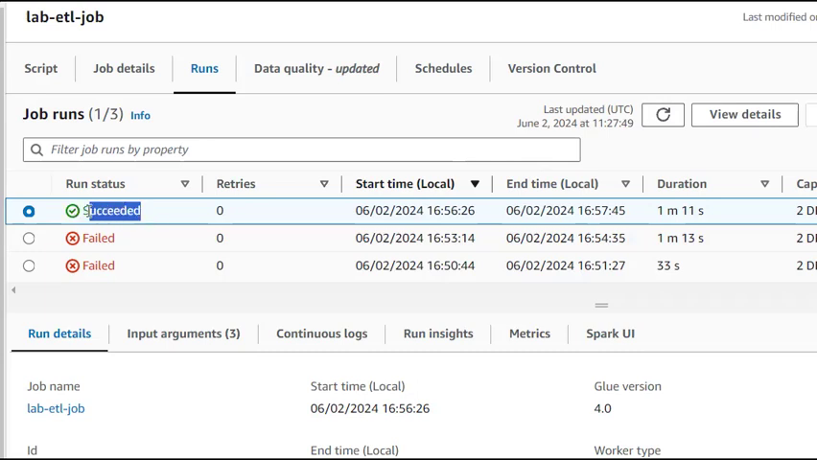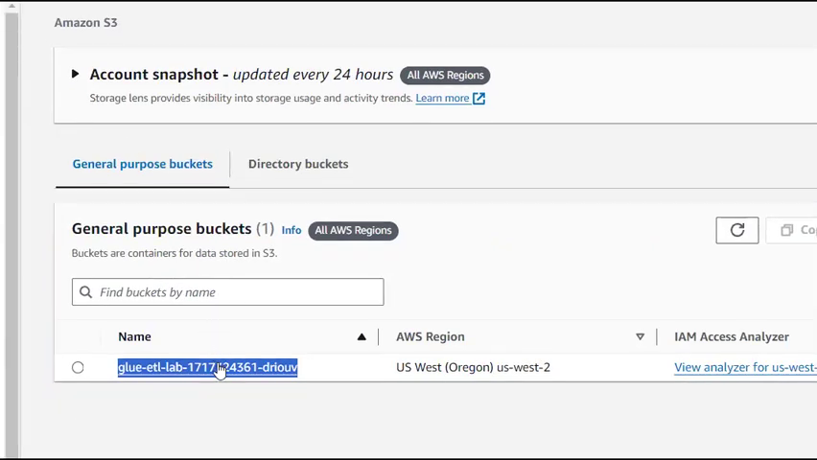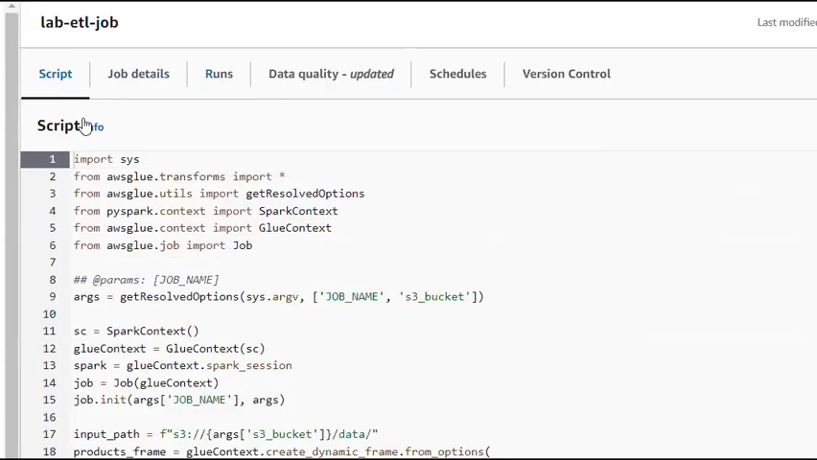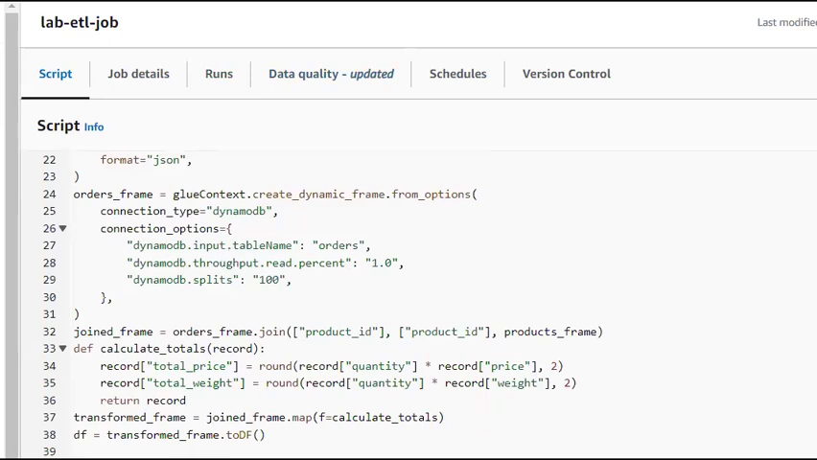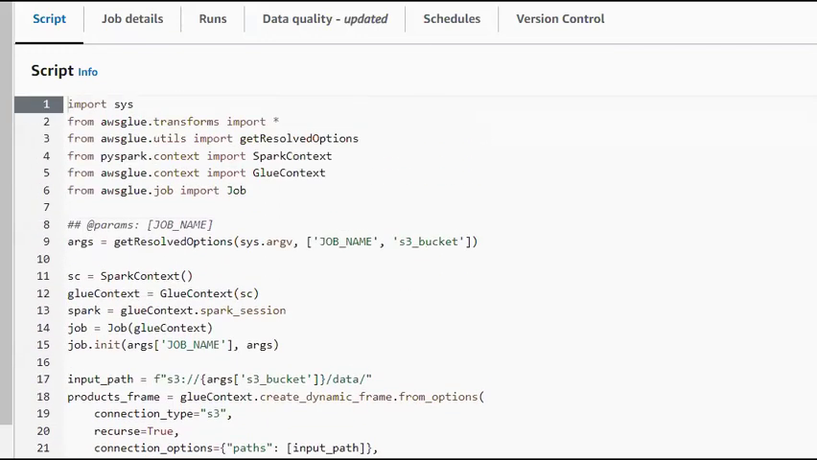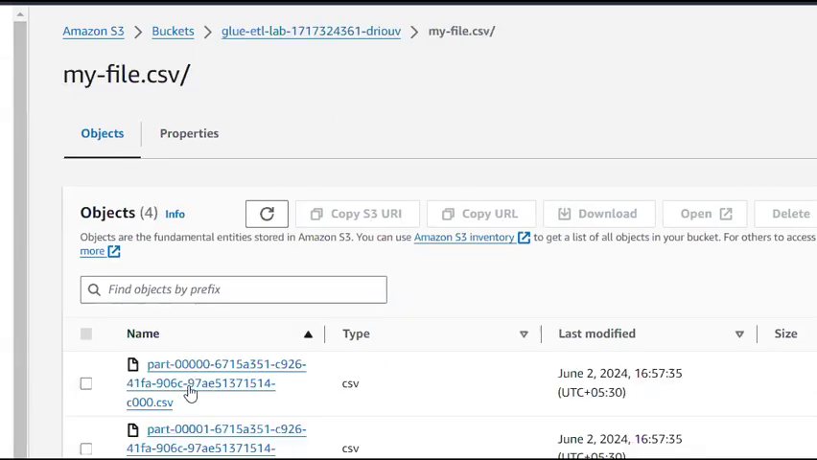Succeeded. So now let's go to the S3 bucket and verify whether I got my data inside that or not. So I just moved on to the S3 bucket. Now I am opening my S3 bucket. You can see my file.csv. This is what we provided in my script. This is our destination folder we provided. So now let's check, did we get the data inside this or not?